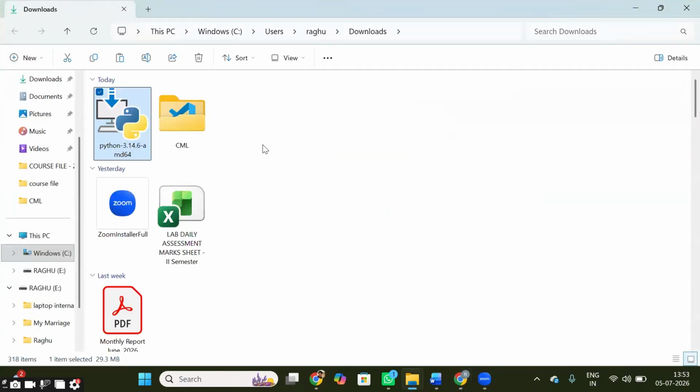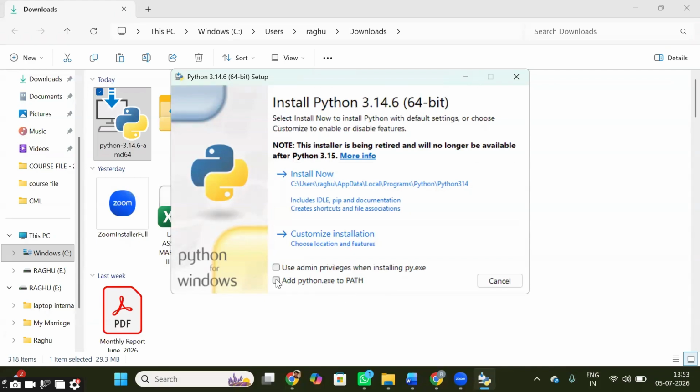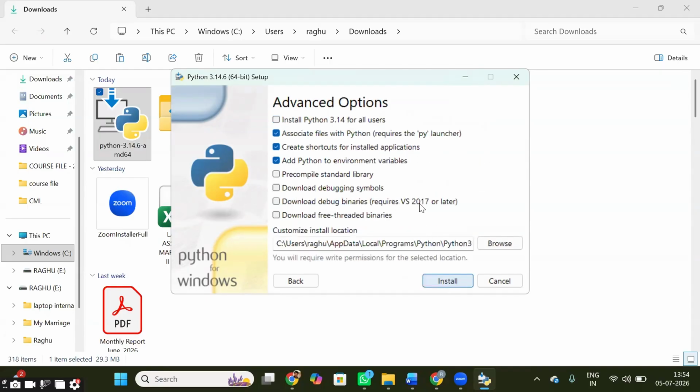So it is downloaded. Just click on it. Add python.exe to PATH and click on customize installation. All these checks will be there. Pip install is very important to install SymPy, NumPy, all these things. By default, it will be selected. Click on next. And here click install Python 3.14 for all users. Click on it and click install.